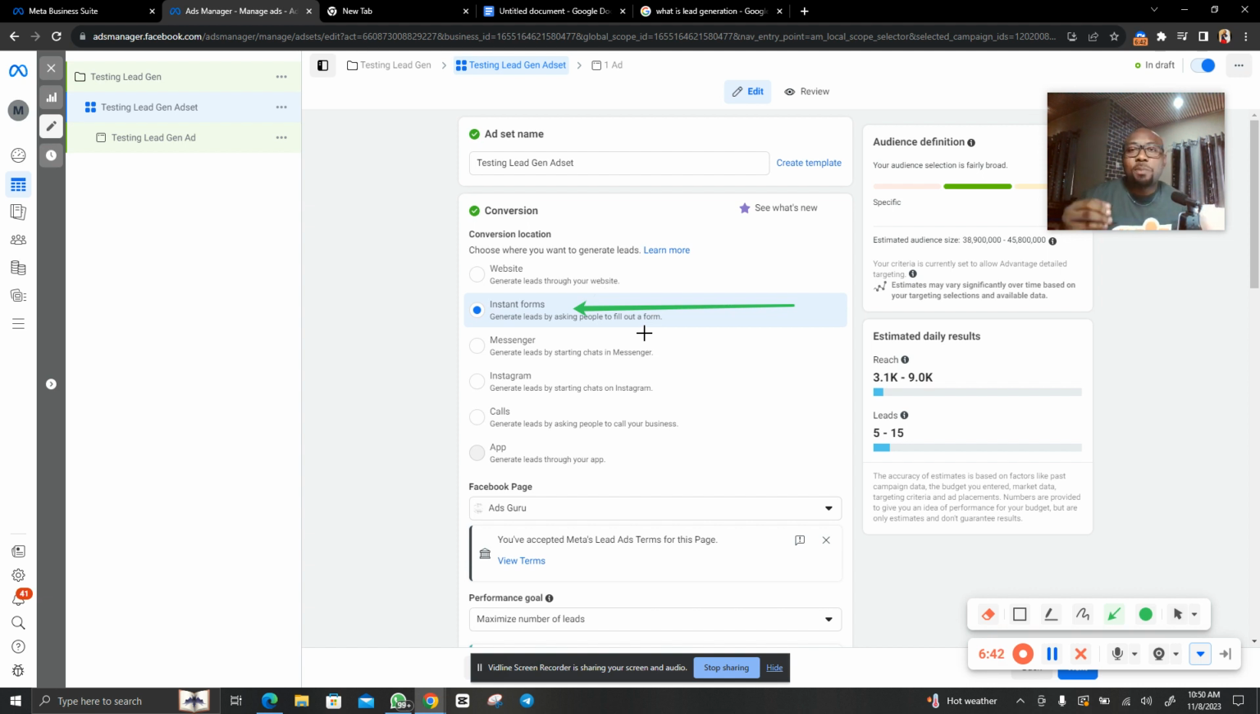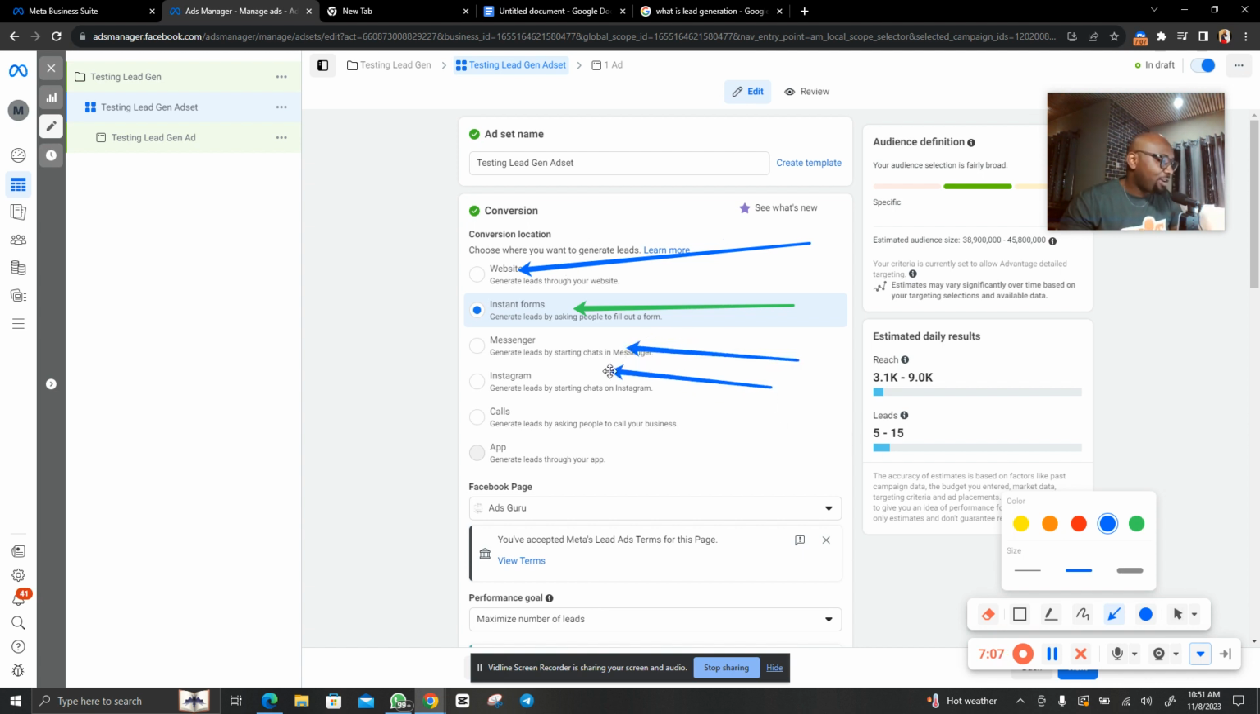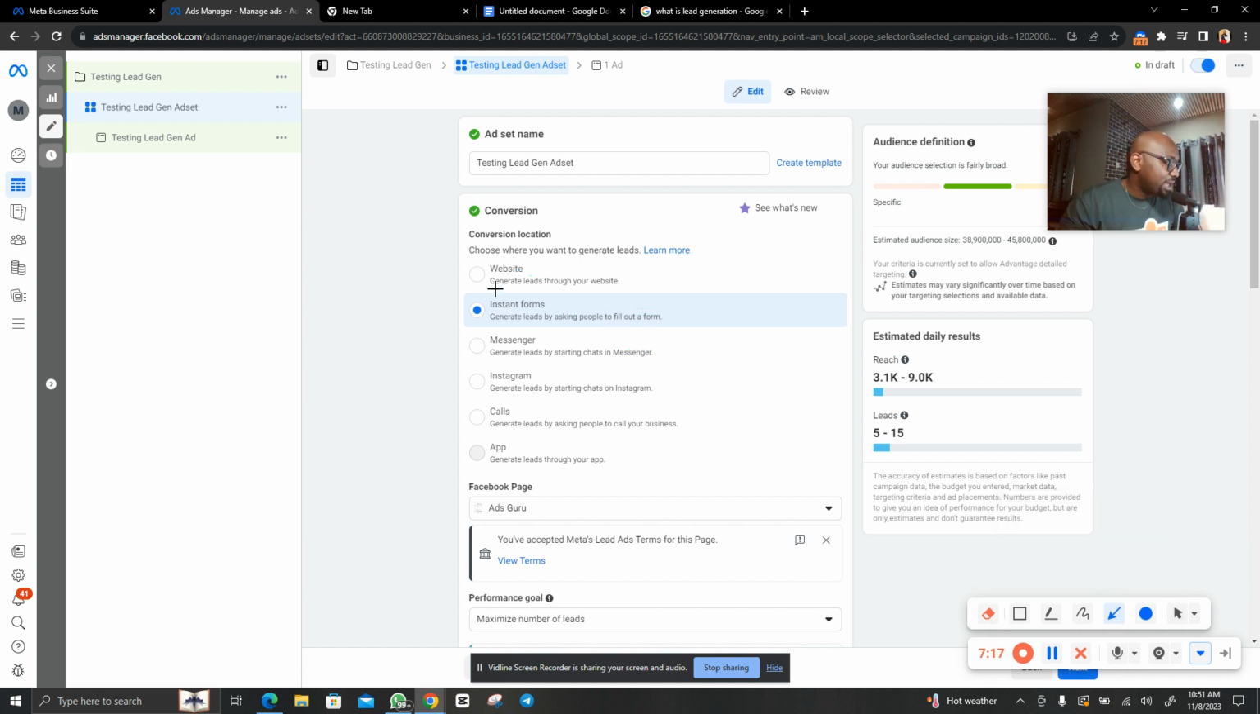Now, instant form is used if you don't have a website and you want to run a lead generation campaign. Are we together? Now, let's say you have a website, all right, and you want to run directly to your website. You come and choose this one, Website. This one is Messenger. This one is Instagram, calls, and the rest. But for this class, we don't need any of that. What we need is the one in the green arrow, which is instant form. All right. So we click on the instant form.